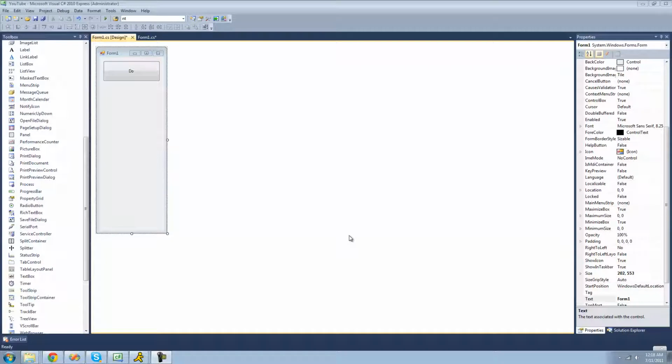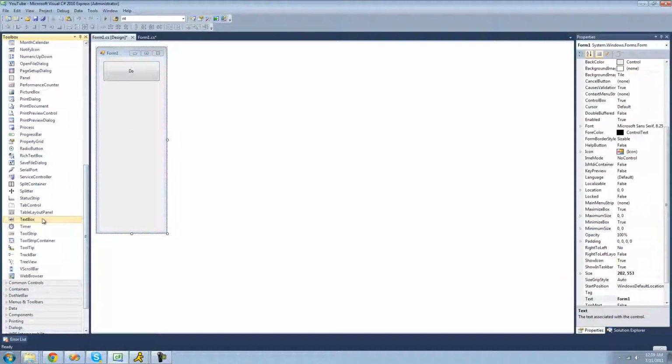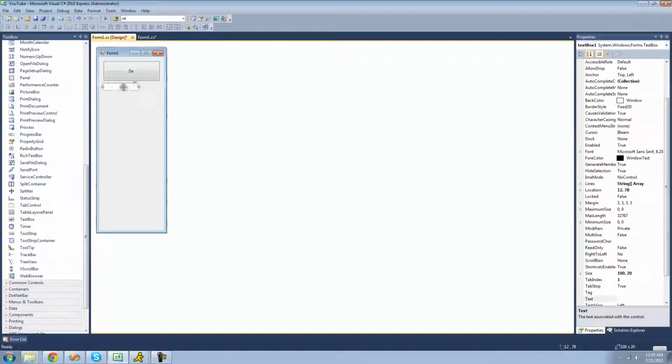So all you're going to need for this tutorial is a button, and you're also going to need a multi-line text box. So just get a text box, click this little arrow right here, and make this multi-line. And also we're going to want to have vertical scroll bars. So we're just going to go over to the Properties panel, go down to scroll bars and change that to vertical. So we now have a vertical scroll bar.